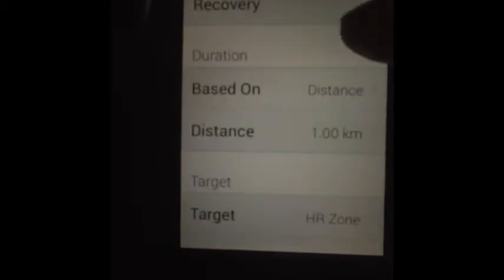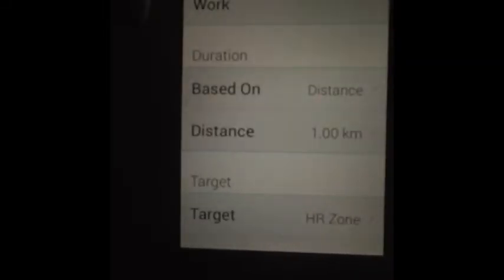So what I've learned is that if it's classed as a recovery, you won't get a prompt telling you on your heart rate zone. So what I'm going to do instead is select that and change it from recovery to work. Okay, so therefore our interval there is 500 meters in zone 3 and 1 minute in zone 2.